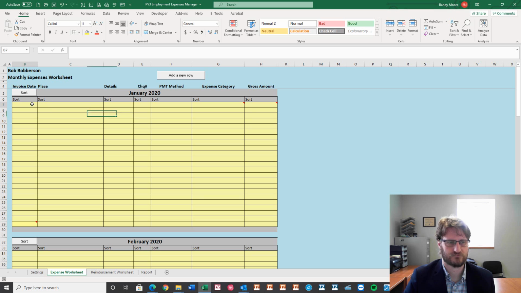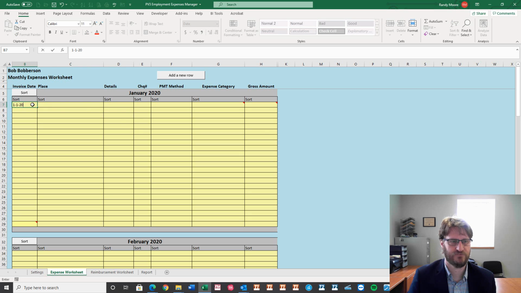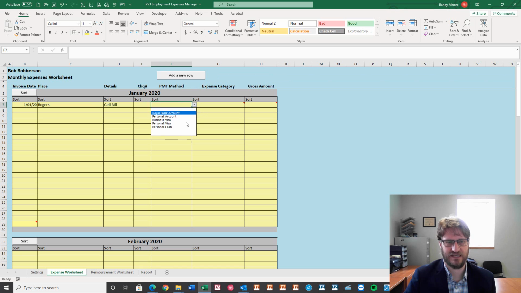So let's say on the first of the month, you have your Rogers bill. That's your cell bill. And check, obviously you can leave that alone. Payment method, you don't have to use that, but this is where, if you want to track how you paid for it, go ahead, be my guest, but it's definitely a little overkill.